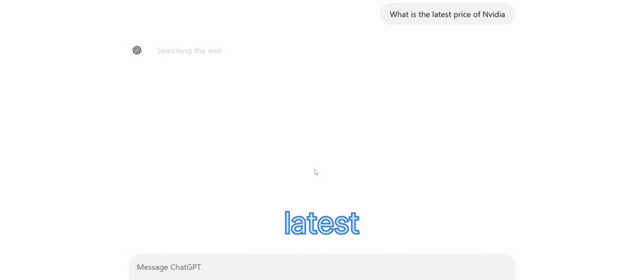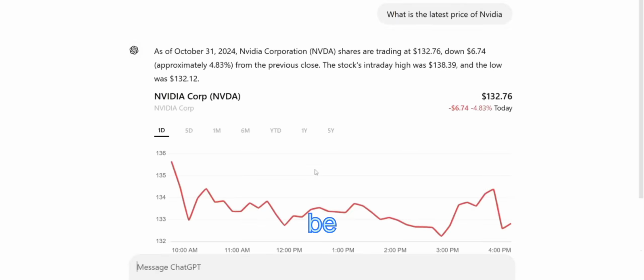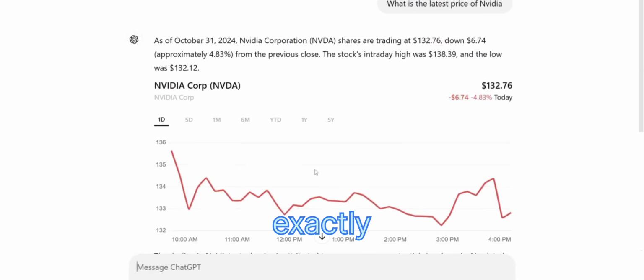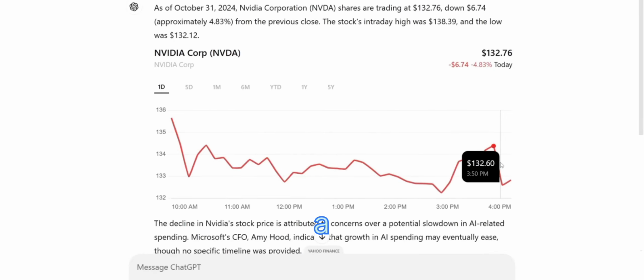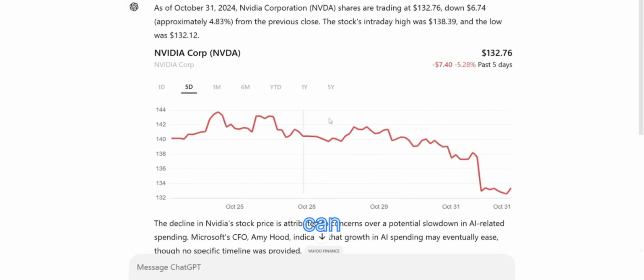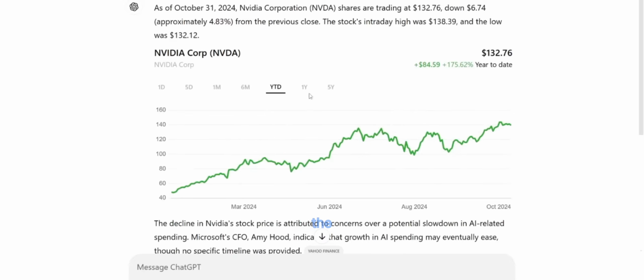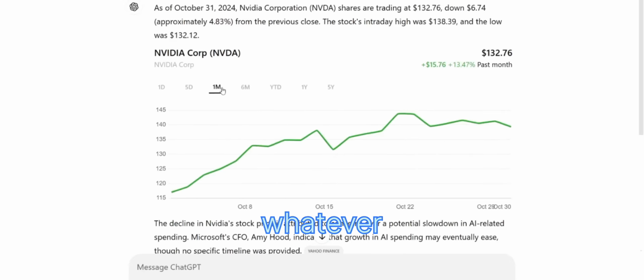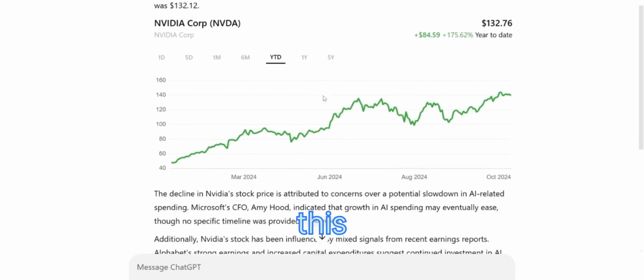So I can say, what is the latest price of Nvidia? And it's going to be able to go ahead and show me exactly what the latest price is. Now, this is really cool because it gives me a real-time graph where I can actually see the price move up and down within the latest trading day. So we get this nice user interface where we can see the prices go up and down. We can also change this to many different time frames: 5-day, 1 month, 6 month, year to date, and pretty much whatever value you want. And you can see exactly how much the price has changed based on this area.